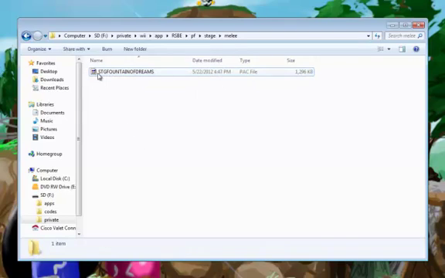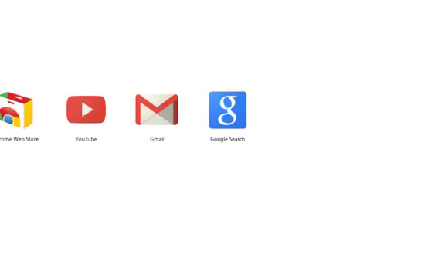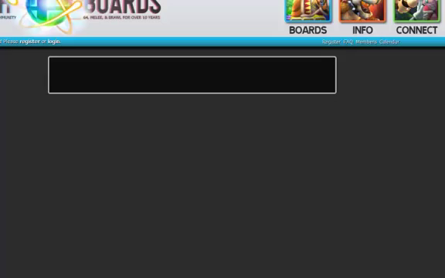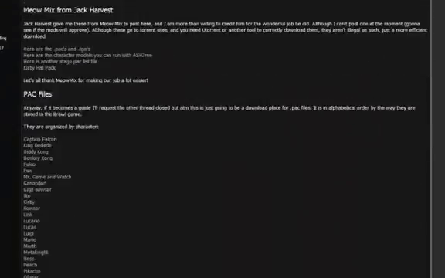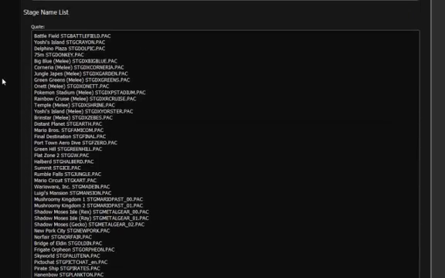Because this stage replaces Final Destination. So now, we are going to want to get Final Destination's name off of this website, which will be down in the description. I just forgot to open it up earlier. But it will be down in the description. And here, the very bottom of it will be this, Stage Nameless.